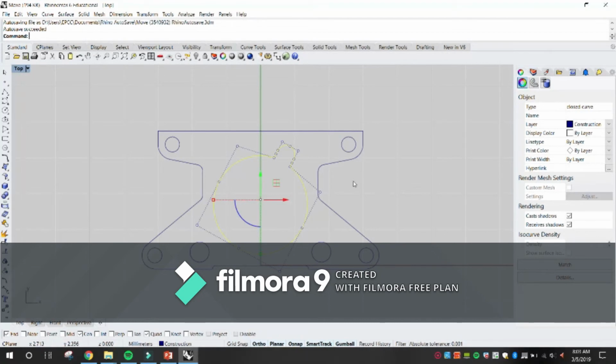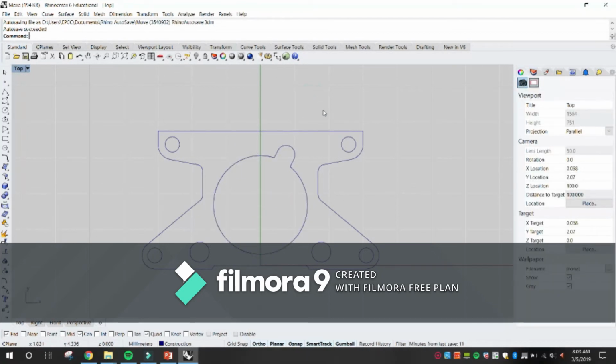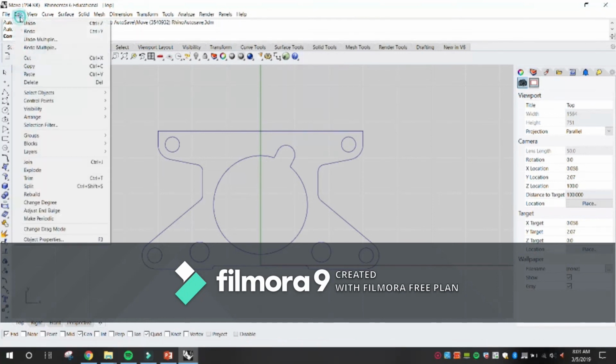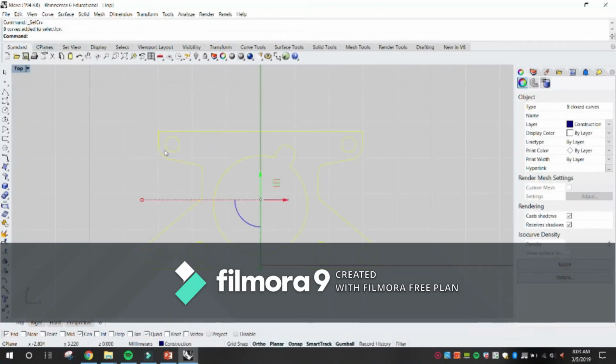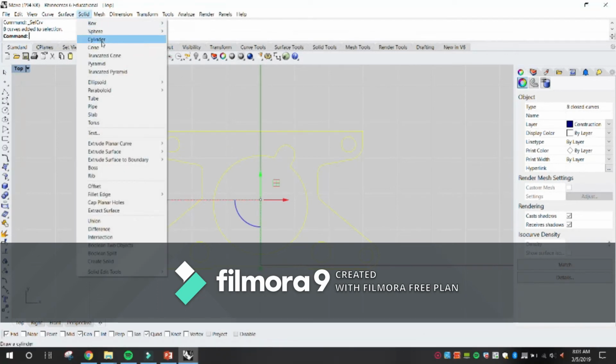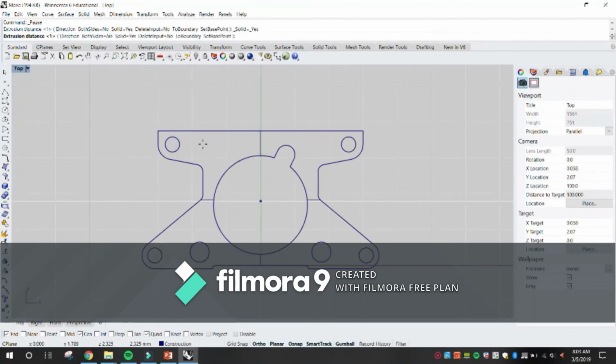To make it solid, 1. From the Edit menu, click Select Objects and then click Curves. 2. From the Solid menu, click Extrude Planar Curves and then click Straight. 3. For the extrusion distance, type 1 and press Enter.